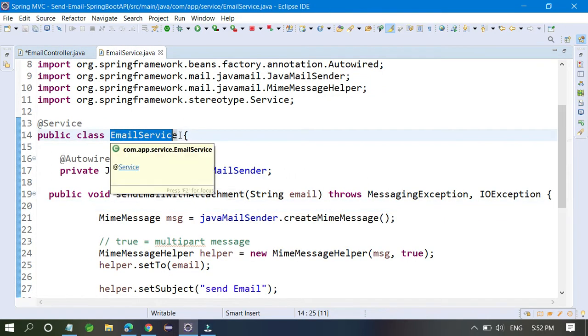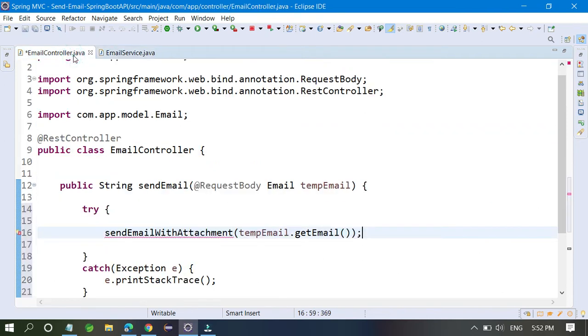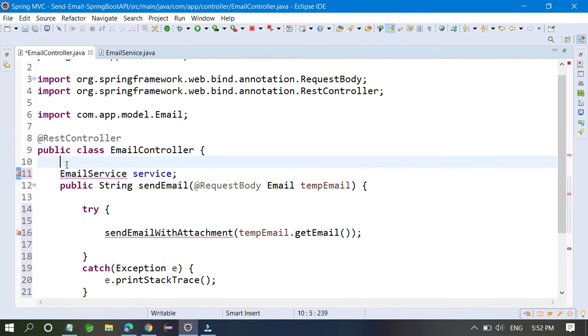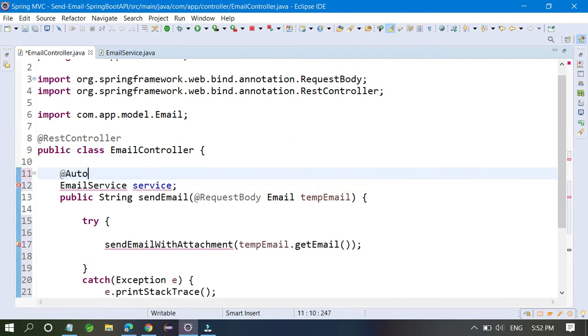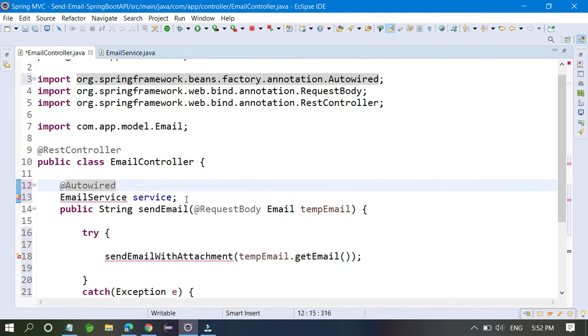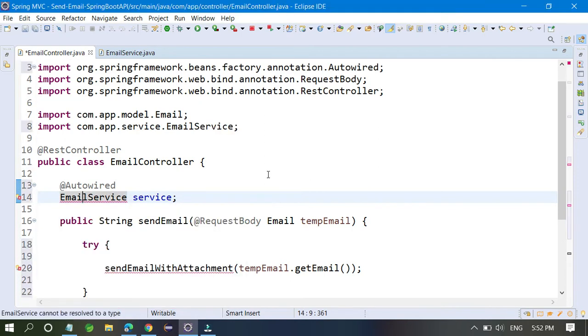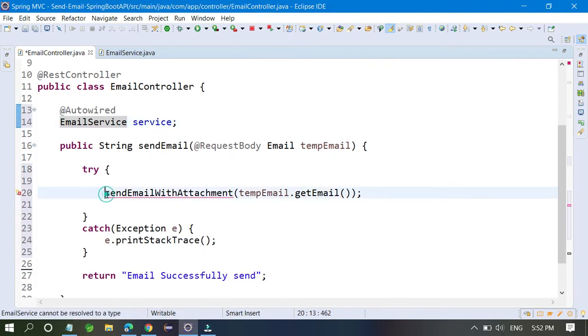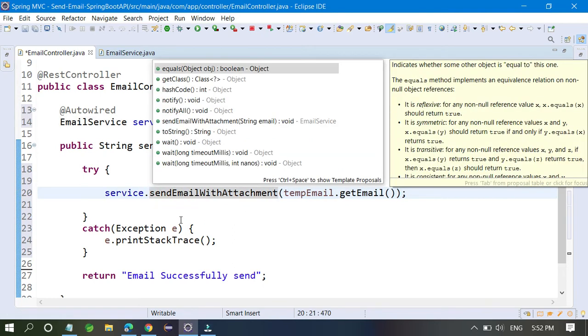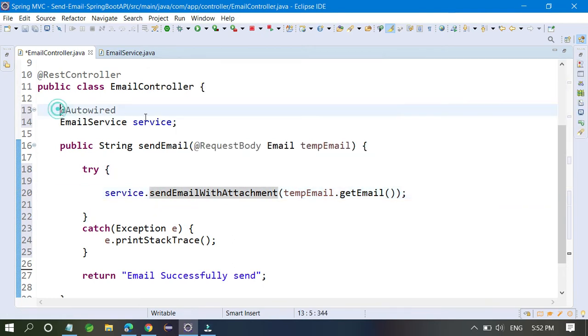So just go to this place and copy this class, because this class's methods are non-static methods, so you have to call with what, with class name. So you have to auto add this one. If you auto add this one, automatically an object of email service will be created. Just import this one, and here you have to write service dot send email.